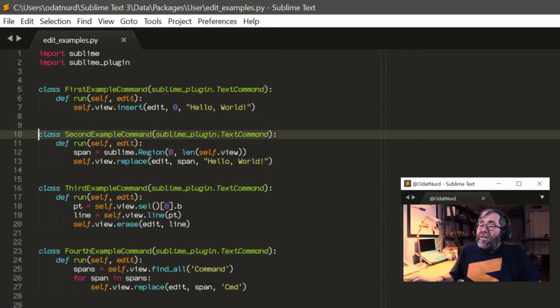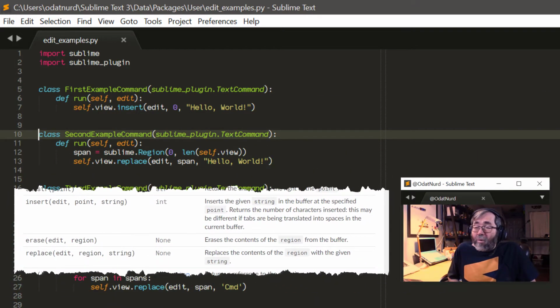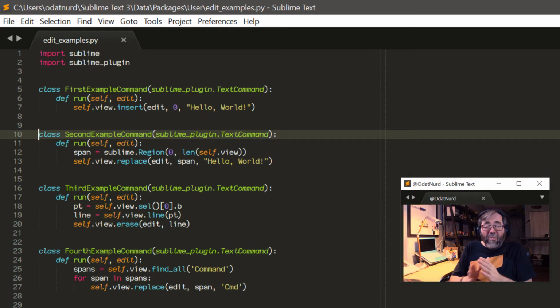But let's say we don't want to insert text, we want to replace some text. And for that, we use the replace method on the view class, which works very similar to insert, only as the second argument, instead of taking a point that specifies where the replace should happen, it specifies a region, because you don't replace one character generally, you replace a section of the file with something else. So you need a region to do something like this.